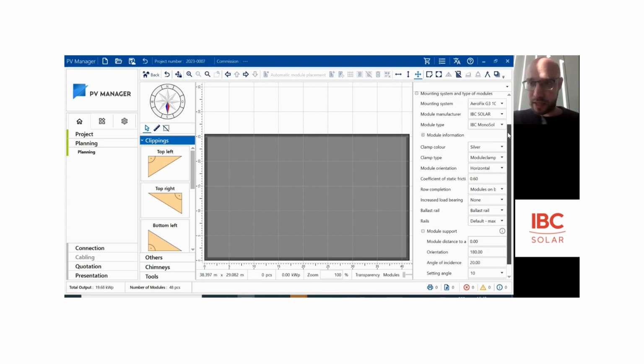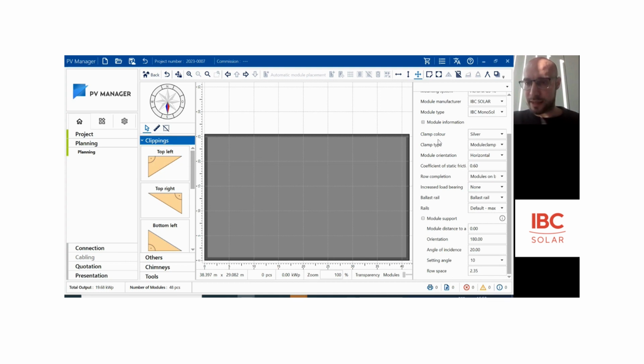Here, I have the IBC module. I am going to work with our Aerofix G3 east-west system with 10 degrees. But as you can see here, you can work with 6 options of our Aerofix system. For example, in this case, this option is good for me. And then I will have to choose the coefficient of static friction, which is 0.6 by default, because this is the standard measure in PV Manager.